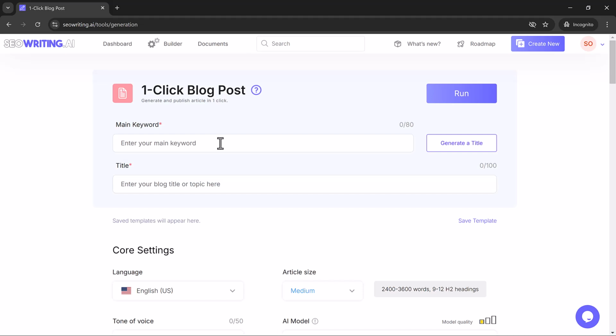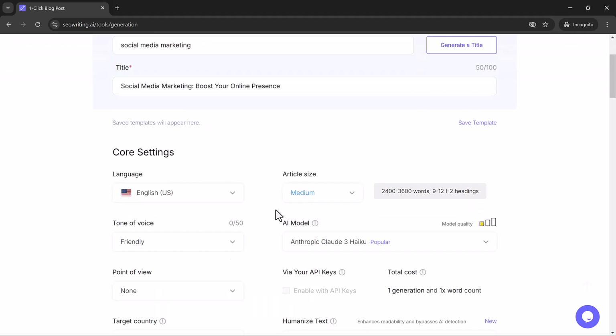The first thing you'll need is a main keyword. This is crucial because your keyword is the foundation of your blog post. For example, you might want to target a keyword like social media marketing. Once you've entered your keyword, and if you already have a specific title in mind, you can easily enter it here. Or you can click on Generate a Title, and SEOWriting.ai will suggest one for you.